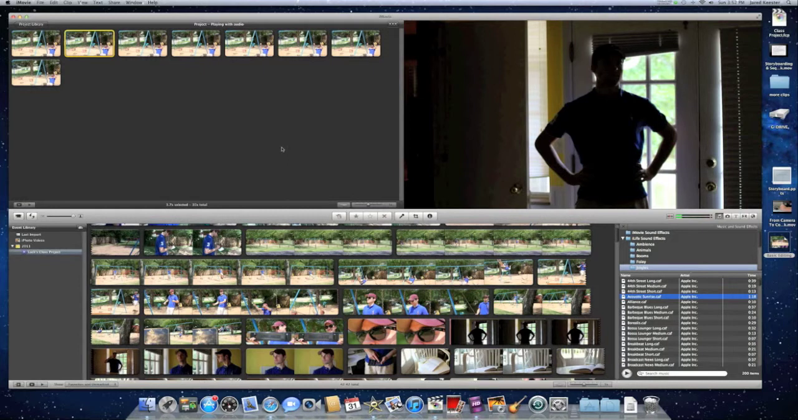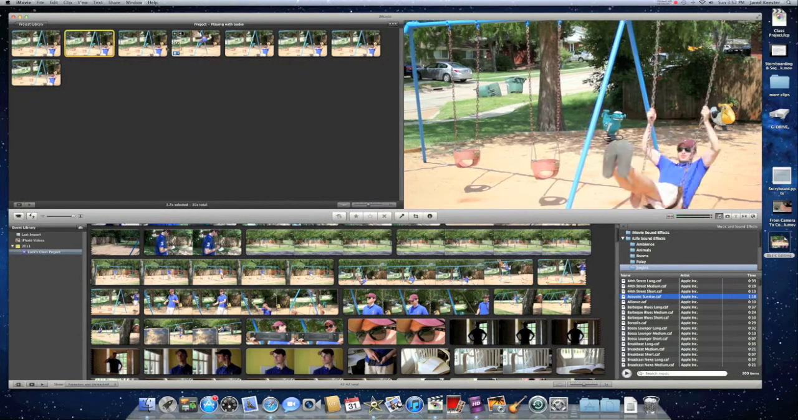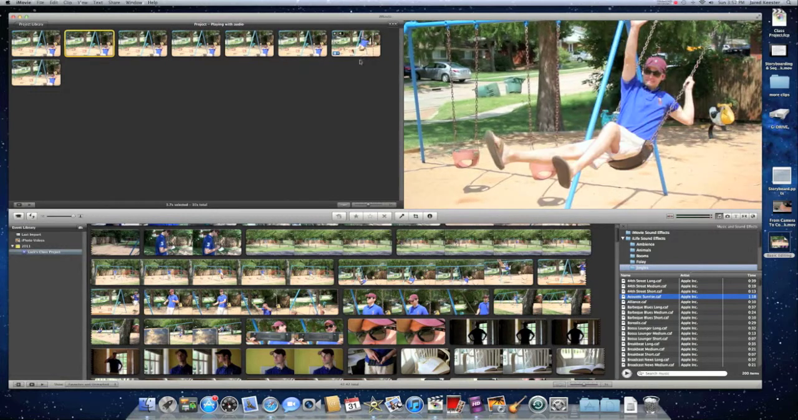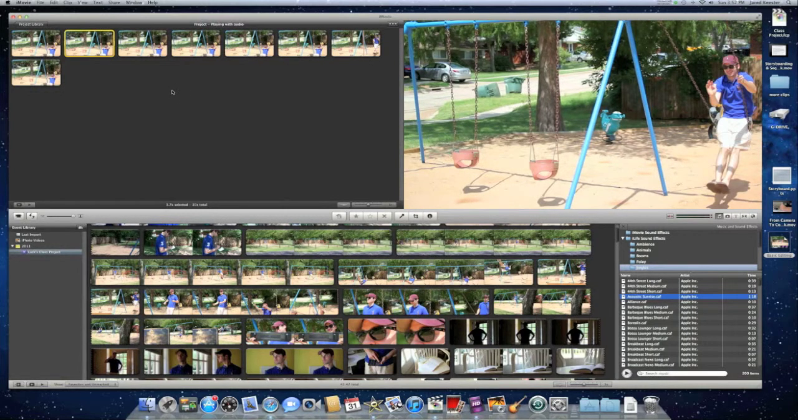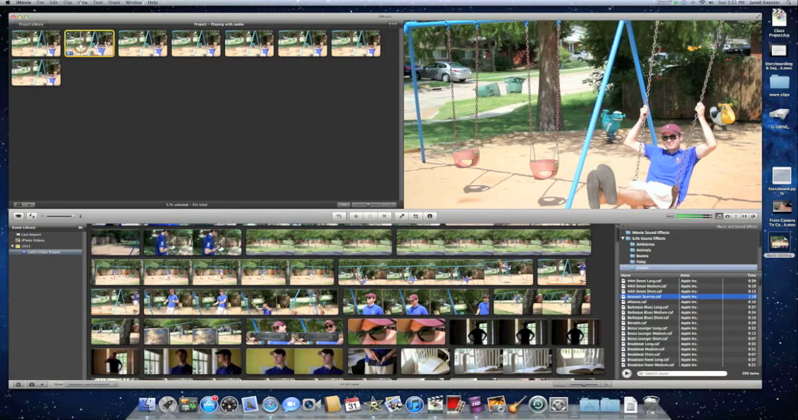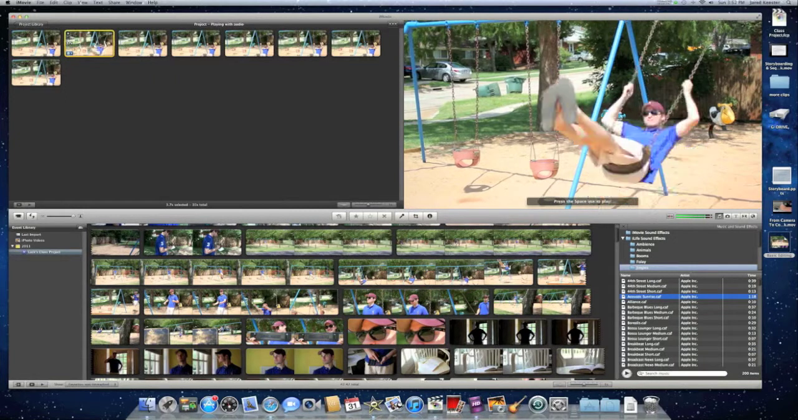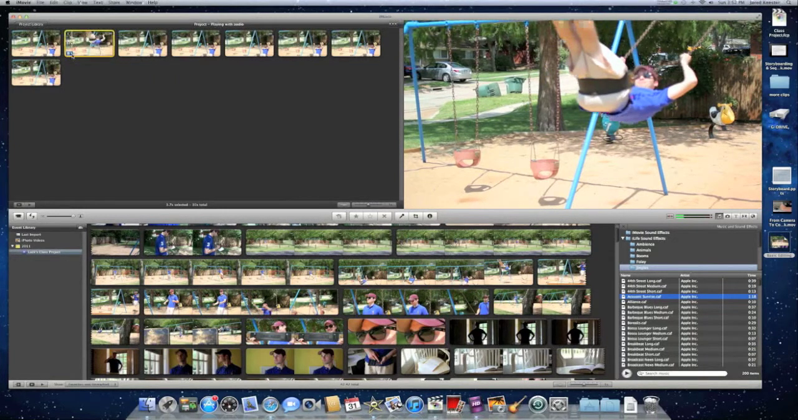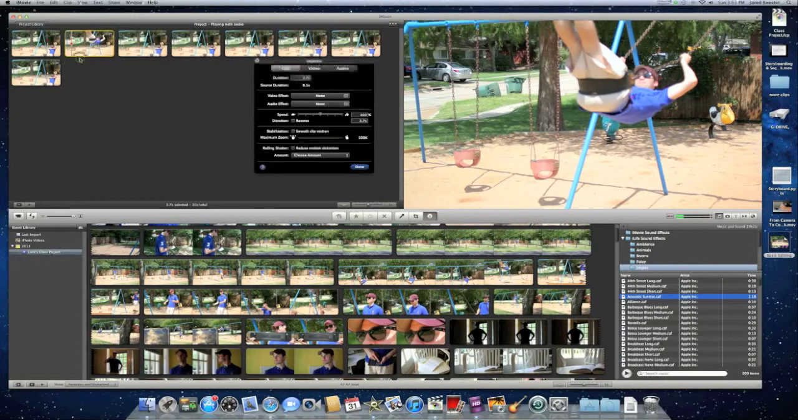Okay, so now we're going to do some more advanced editing. I've made a couple copies of the same clip so that we can see what different techniques look like on the same clip. I'm going to leave this first one in its original form. I'm going to choose the second one to manipulate. So I'm going to go here and go to Clip Adjustments.